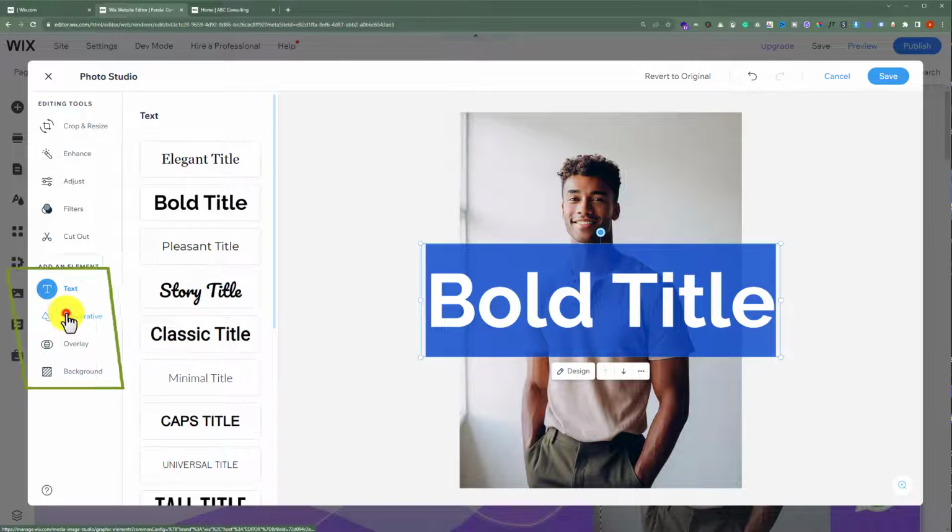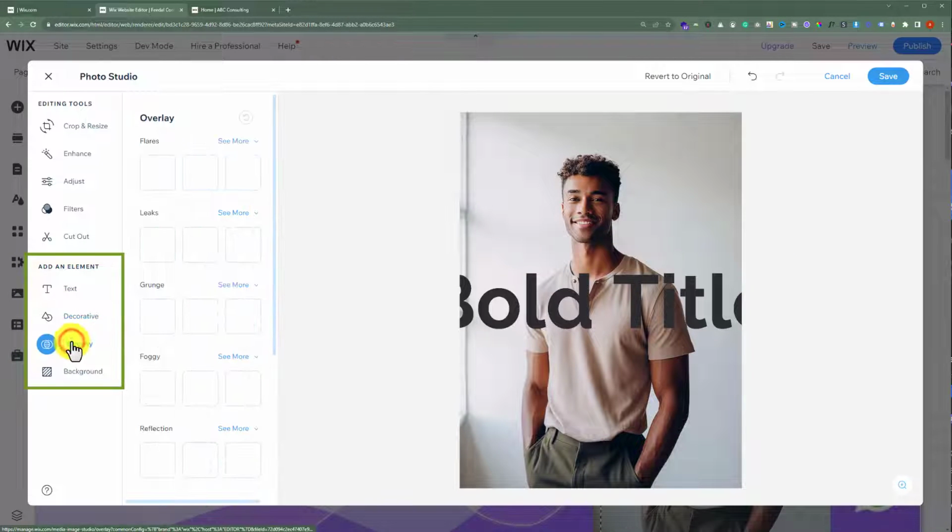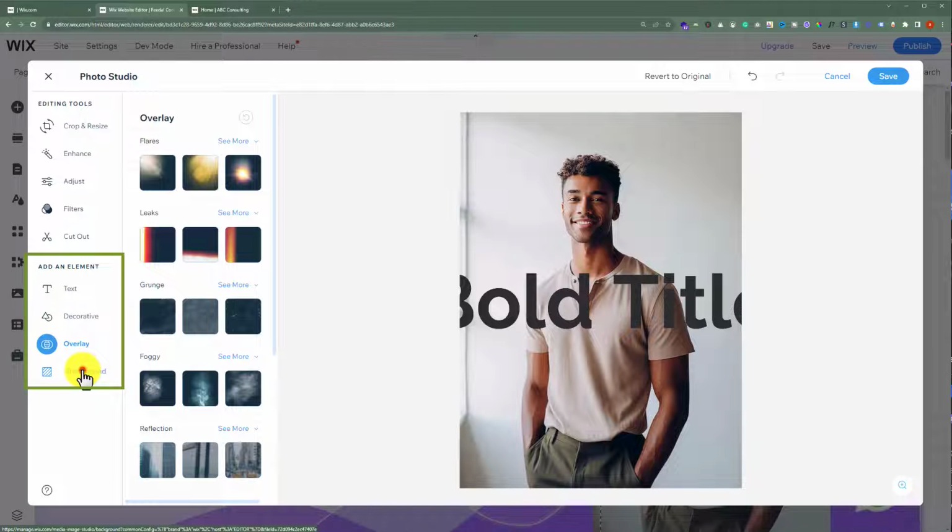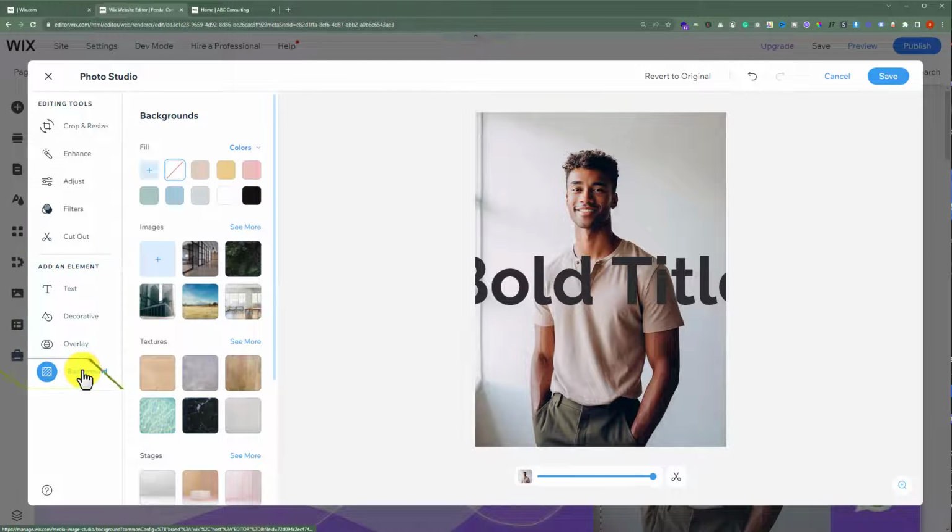After that you can add decorative elements to your image. You can add overlays to your image, and also you can add a background to your image. So this is how you can change or customize any image in Wix.